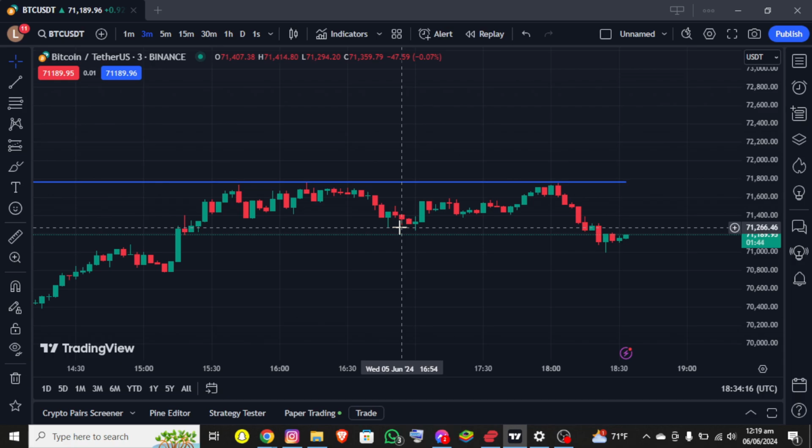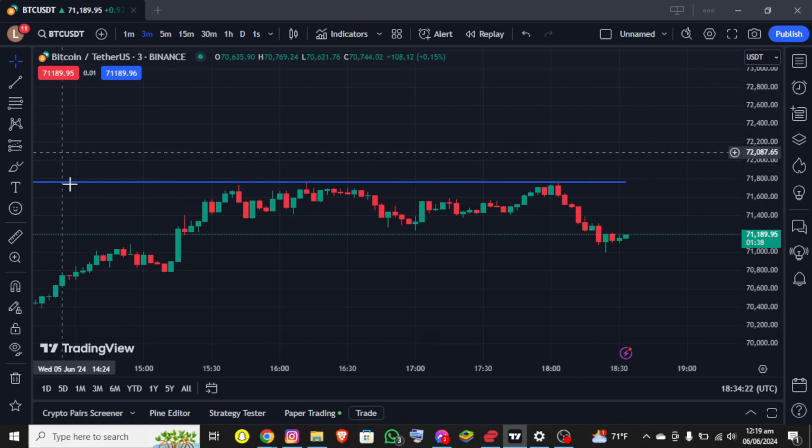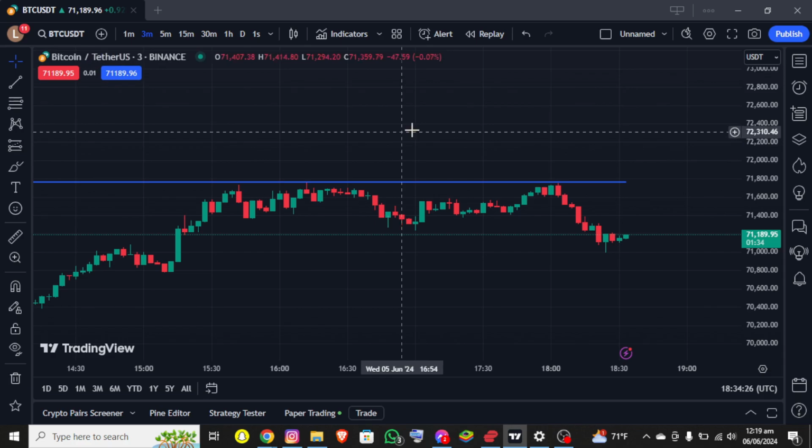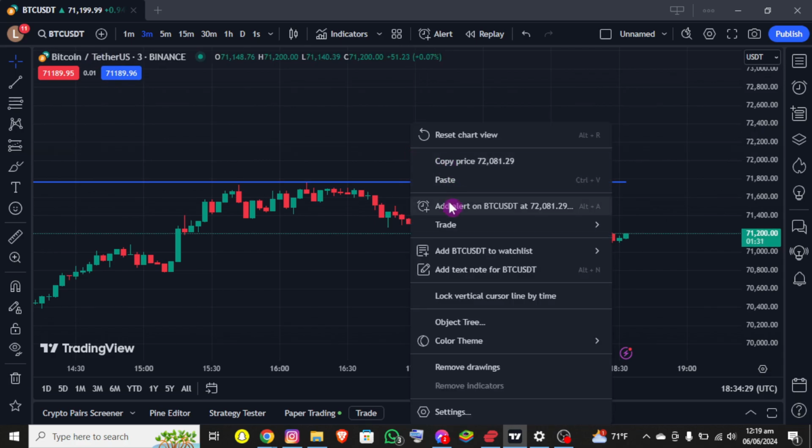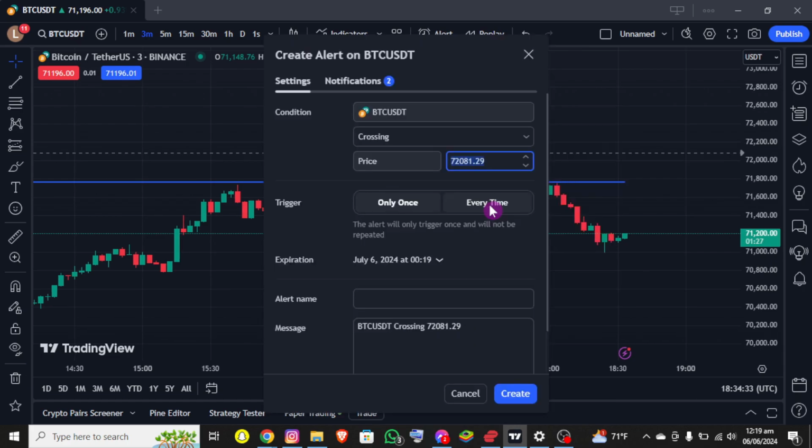First things first, I assume that you already have an account on TradingView and are already logged in. Right after that, you'll be able to see the interface on the screen where you can see the chart of BTC USDT. When you right click on this chart, you'll be able to see the "Add alert on BTC USDT" option. You need to click on that option and another section pops out, where you can customize your trading alert.